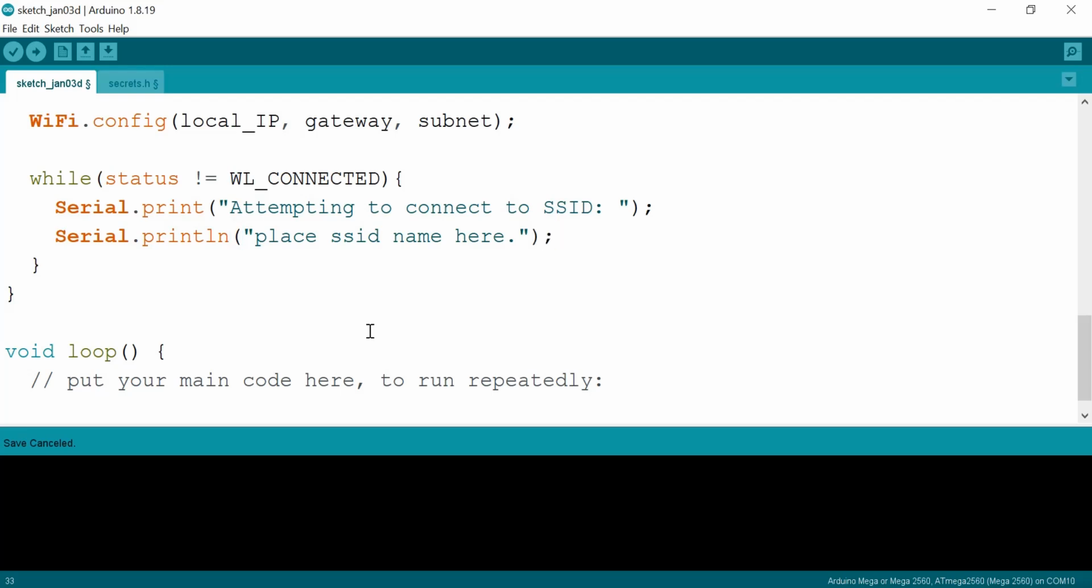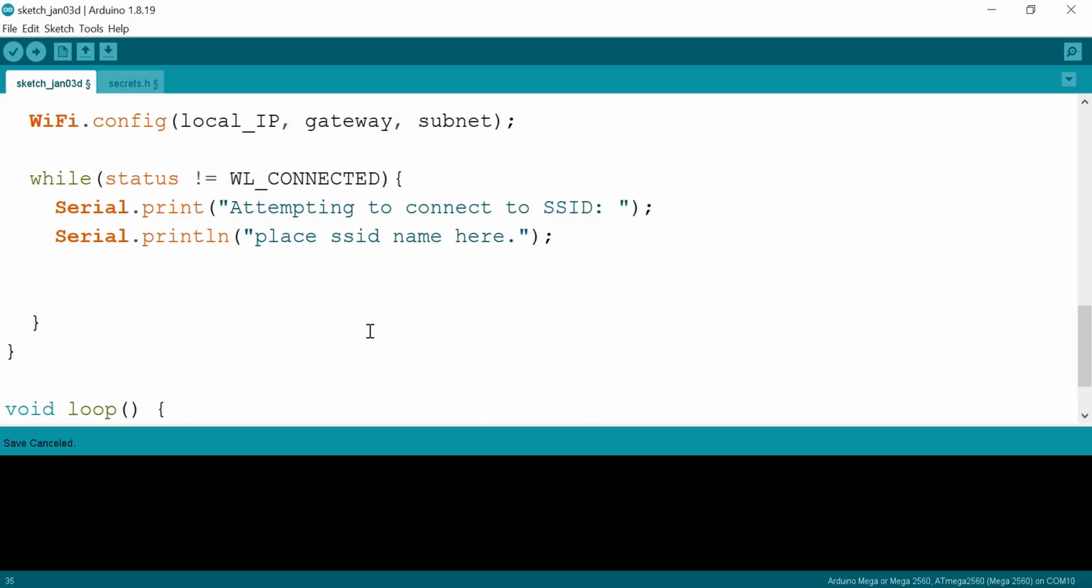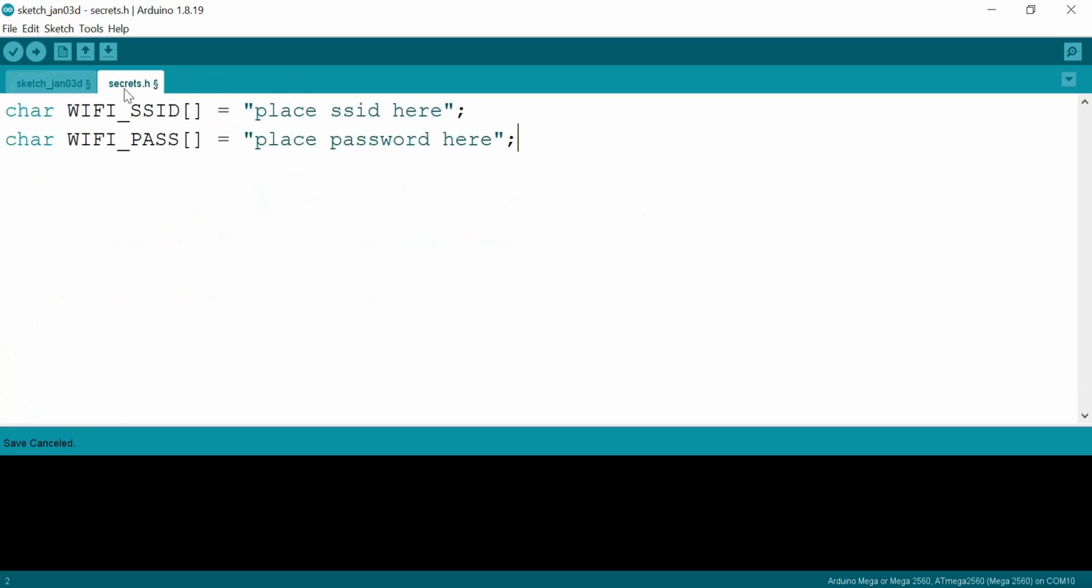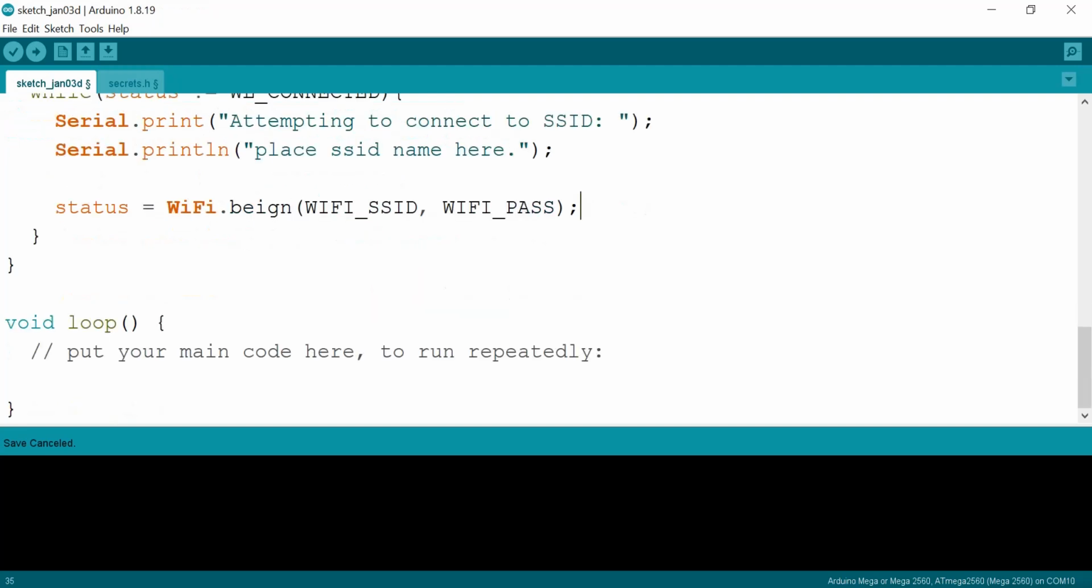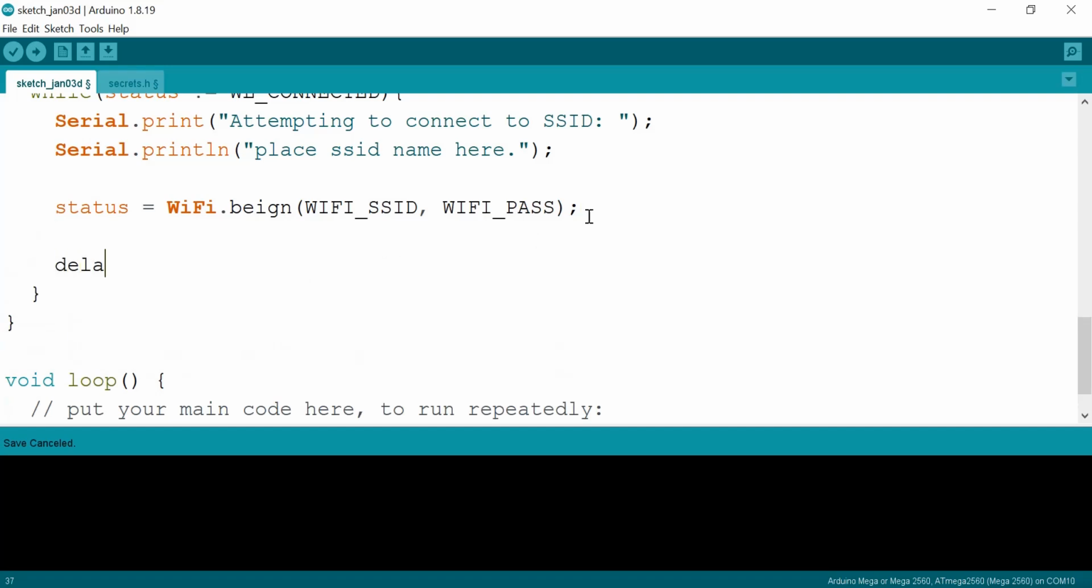All right. And then we can actually begin the Wi-Fi connection. So status is equal to WiFi.begin, WIFI_SSID, and then WIFI_PASS. And remember, we define these 2 values within our secrets.h file. All right, and then since we don't want this to be running every few milliseconds, we'll just delay for 10 seconds so we can give it some time to actually connect. So delay for 10,000 milliseconds.